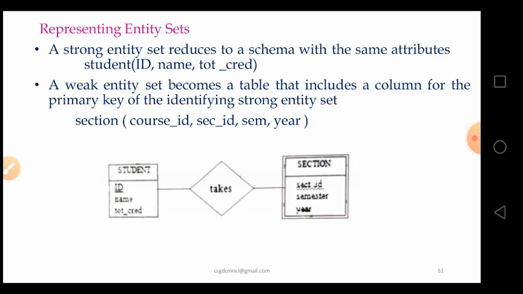Here student and section are the two entities. In student, ID, name, total credit are the attributes. In the section entity, section ID, semester, year are the different attributes.